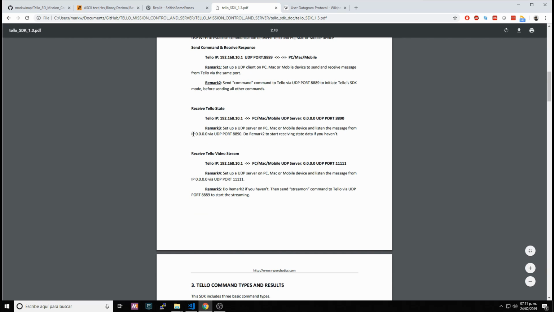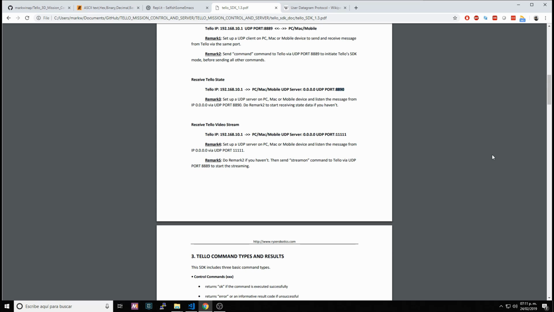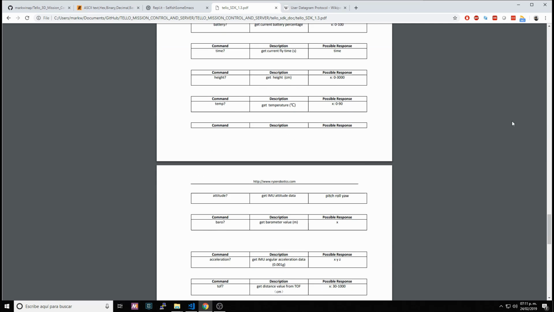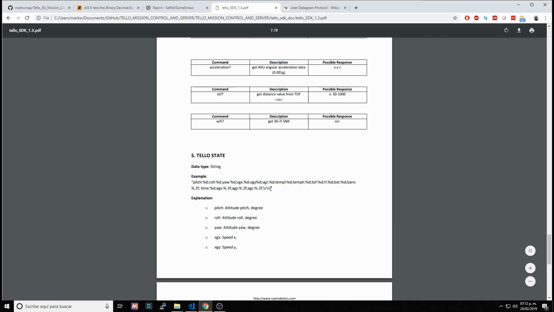And also very handy, here we have the Tello state. Again, the only difference is that it's a different port. Instead of being 8889, you have to bind to port 8890 for receiving states, and the states are here at the bottom of the same document. States are basically sensor data.